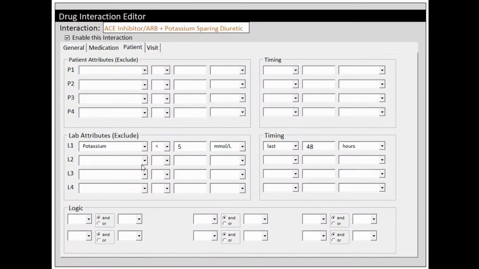We would also need to specify the eGFR rate being greater than 60 mils per minute within the last 48 hours. These 2 parameters would need to be combined using the AND logic. So we will look for both the potassium level, which is L1, and the eGFR rate, which is L2. This will successfully exclude this drug interaction from patients who meet this criteria.